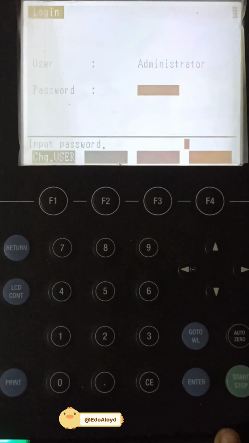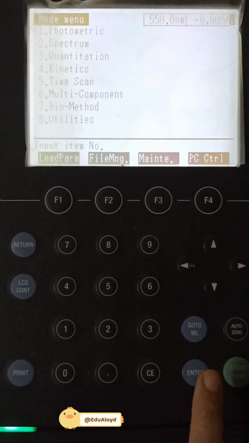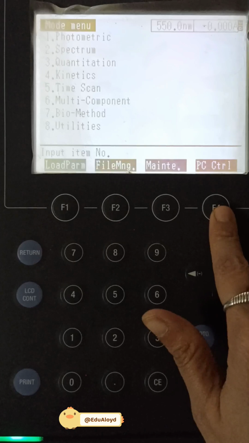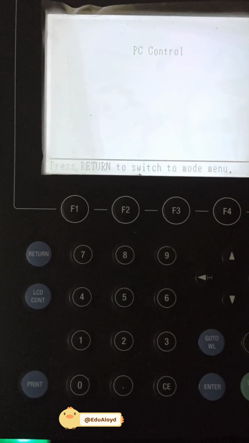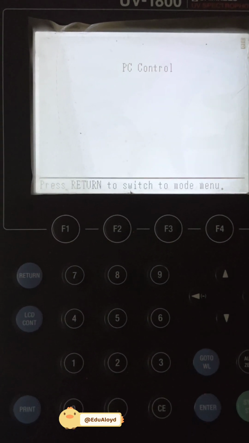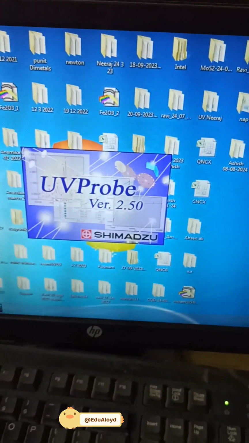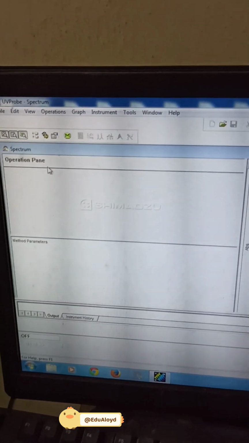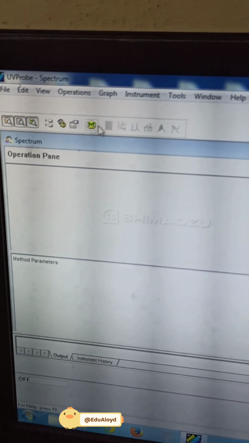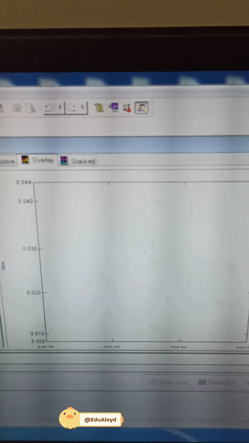Change to this, then press enter, then press F4 for PC control. Go to the screen like this, and inside is this instrument, then monitor screen. Then it will open the screen like this. You can see this substance like this.